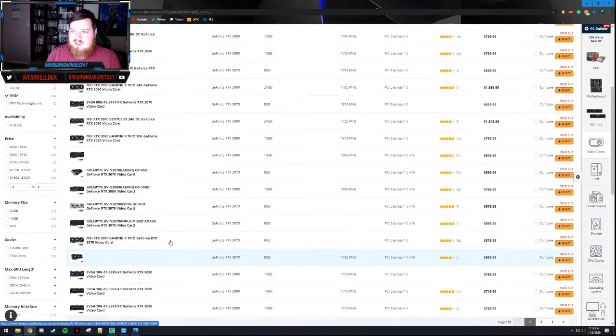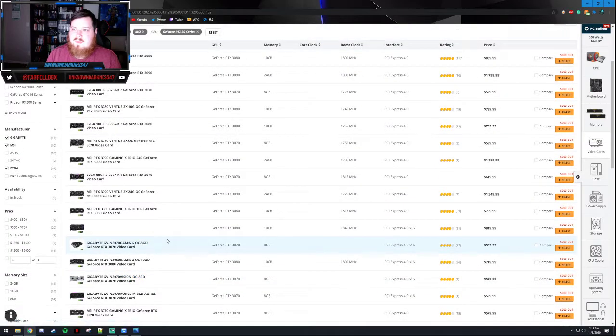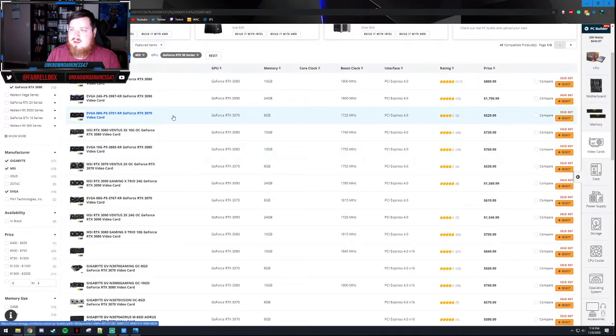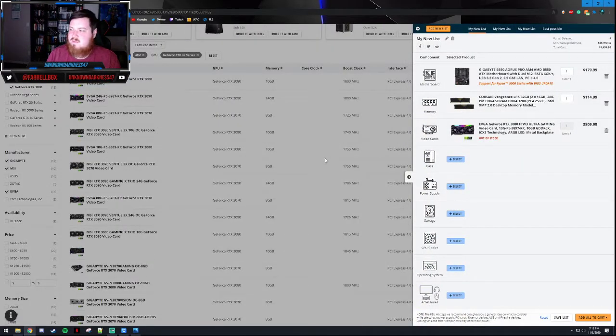So I have the Founders Edition. I don't think it's going to pop up here, but if I had my pick, I would pick an EVGA one. So one of these two with the RGB. This one right here, $809. Pretty pricey, but the graphics card is going to be the most expensive part of your build.